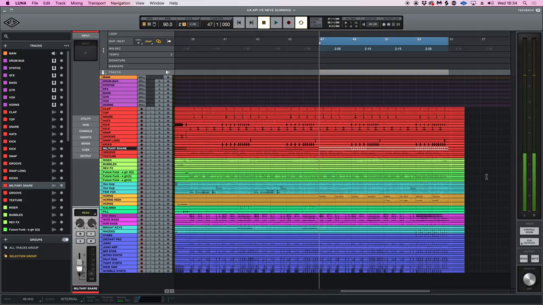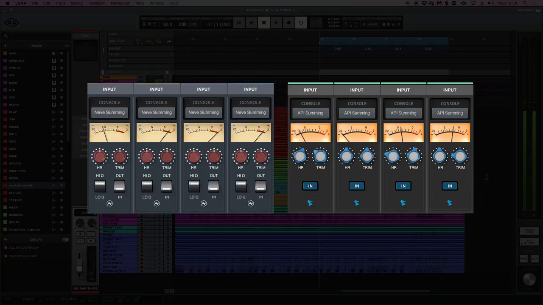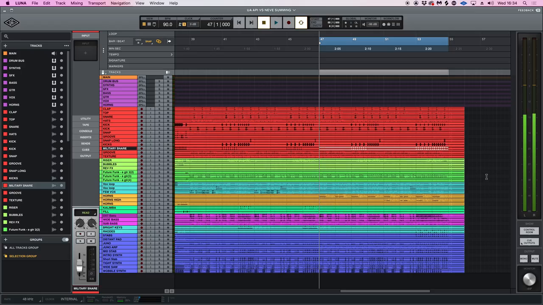In this video, we're going to be comparing Luna's API and Neve summing modules. We're going to be taking a look at them used on a number of different buses, as well as our main output, and listening to see what the differences are between these two legendary summing units.